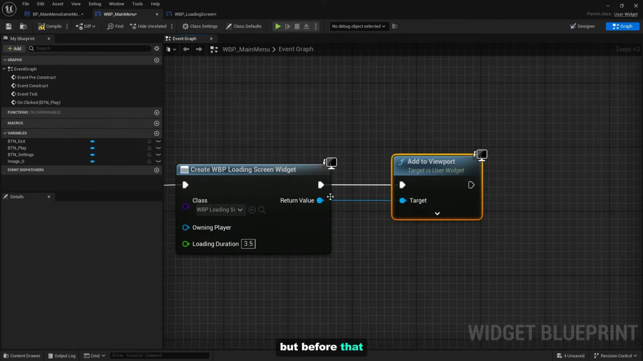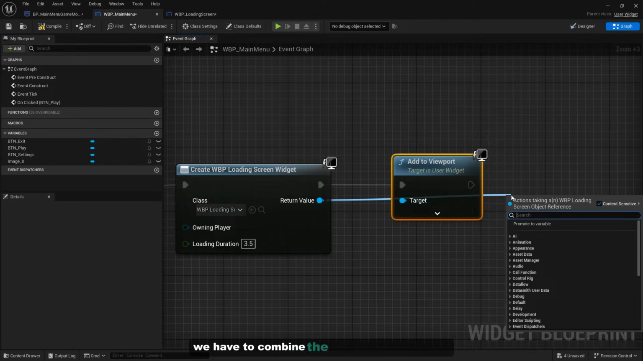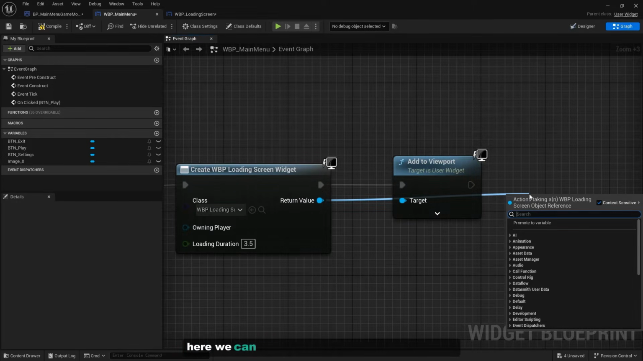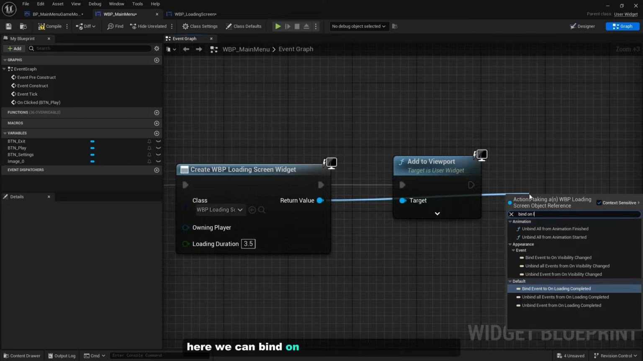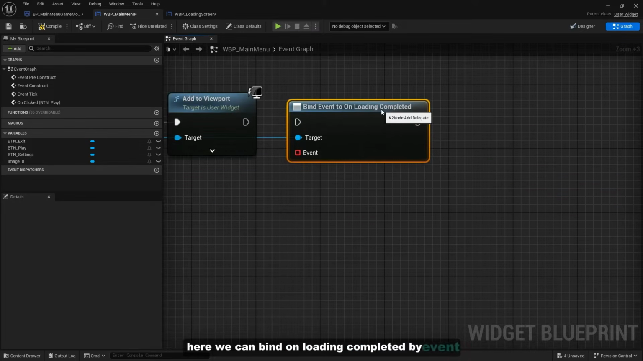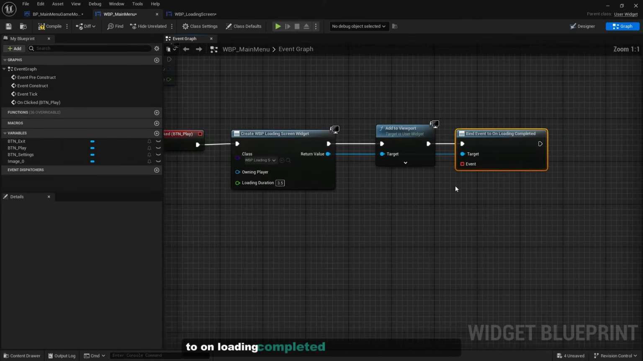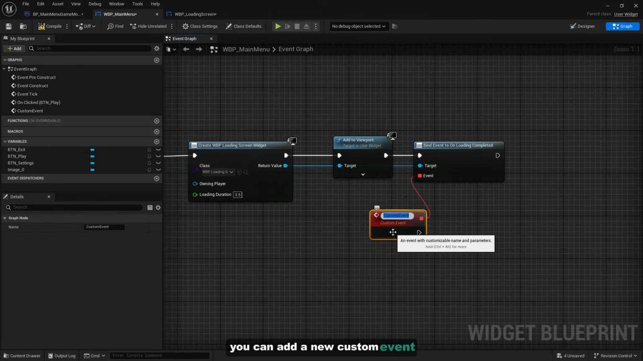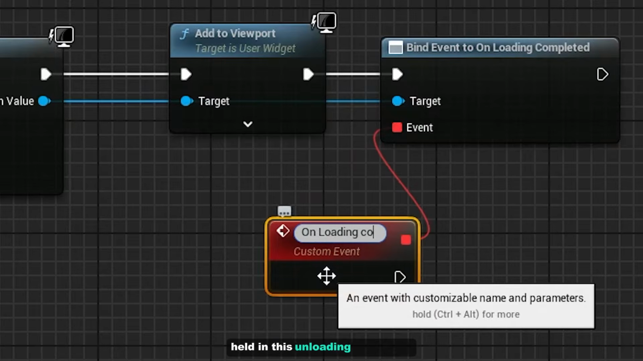But before that, we have to bind the On Loading Completed. So we can just drag from the return value here. We can bind On Loading Completed by an event to On Loading Completed, and from the event here we can add a new custom event. I'll name this On Loading Completed.